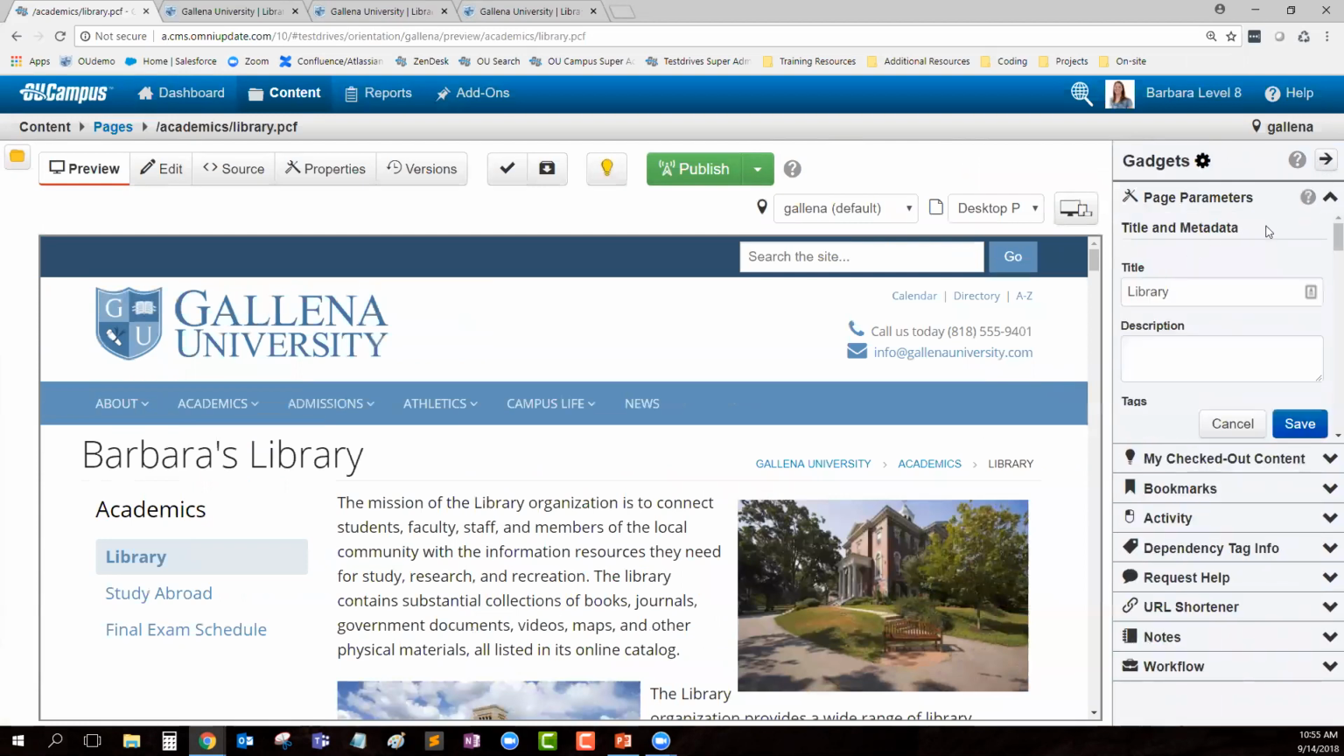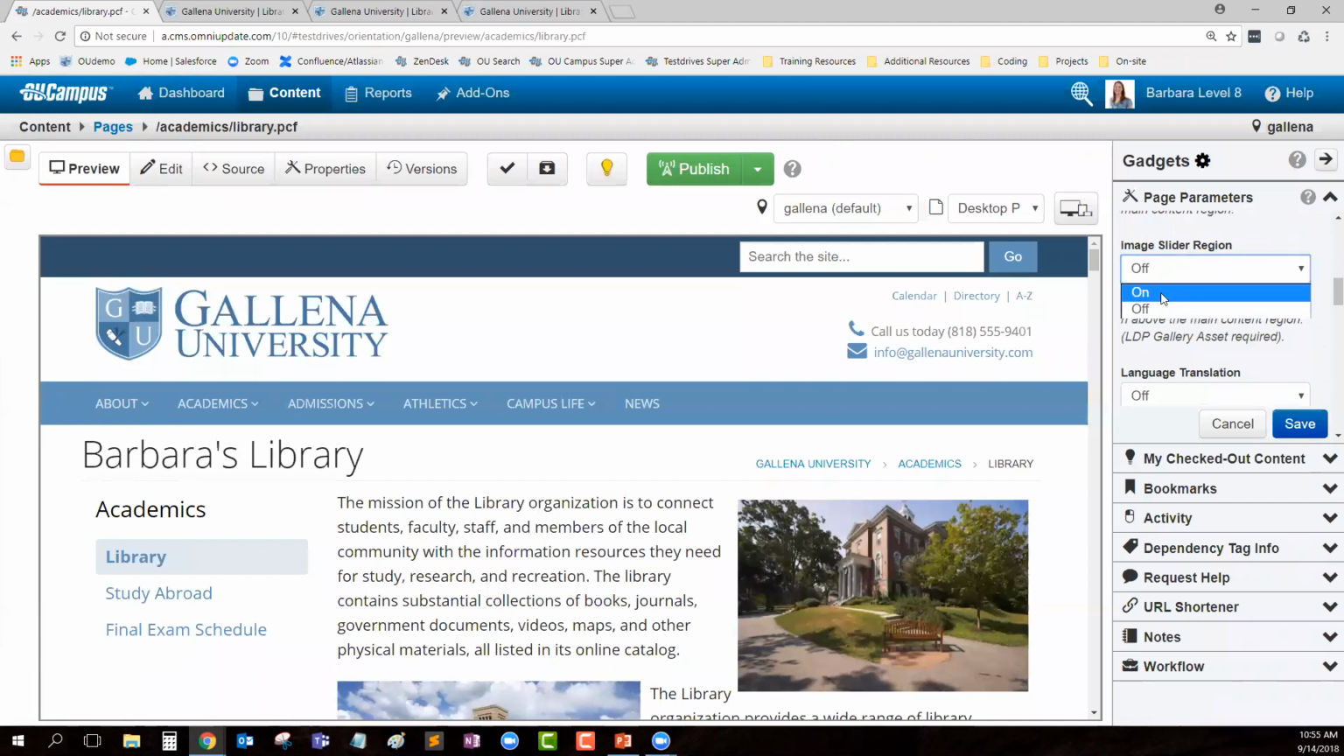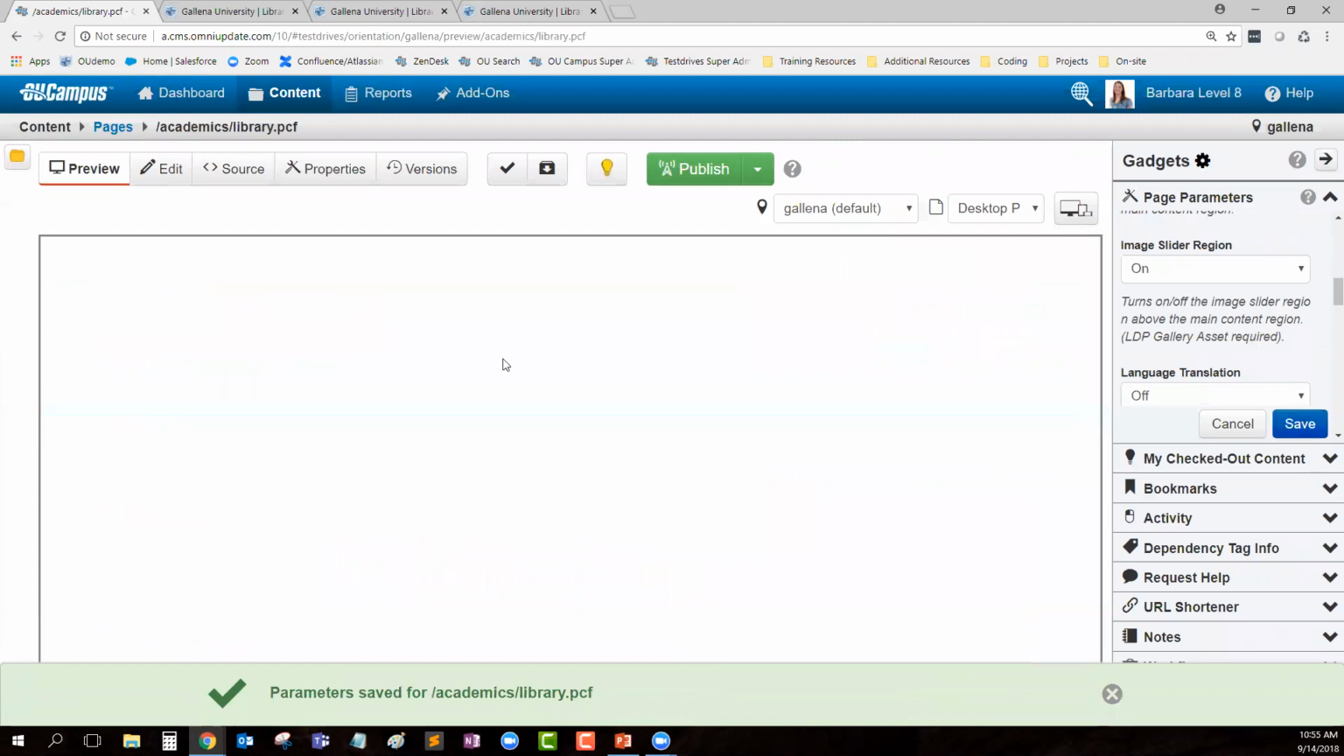And you're going to notice it's the exact same fields we just saw. My meta title, meta description, there's my tags. There's the heading that we just changed. And for my design, I'm going to see some unique things that I can control on my page. I have the ability to turn on an image slider region. So I'll switch this to on and hit save.